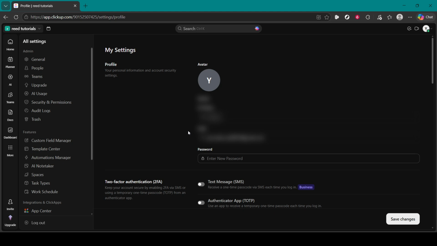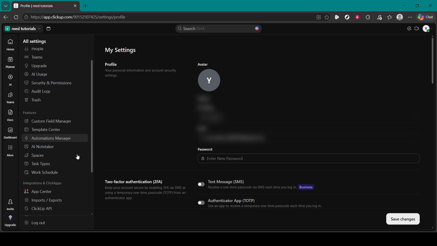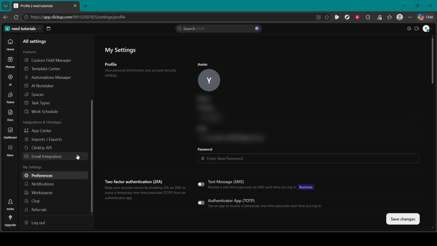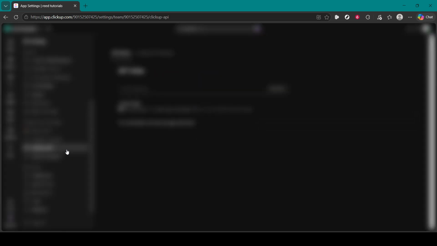Inside Settings, find and select ClickUp API. You may see it listed under a developer or team section depending on your plan and permissions. This page explains how personal tokens work and is where you'll generate or view your token.